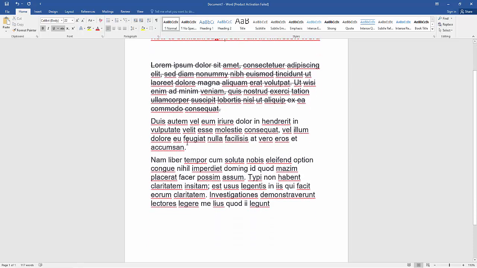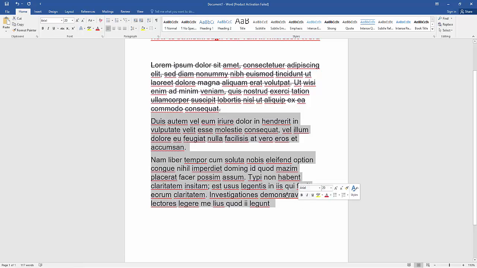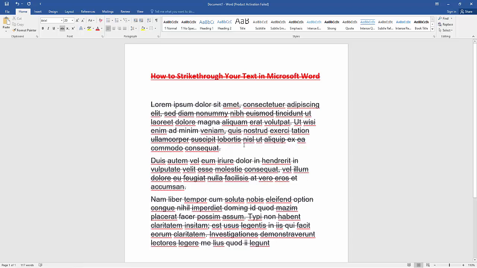Then again, select another text and follow the same process for Strikethrough. Now click. That's it. Then I showed that striking through your text in Microsoft Word is very easy.